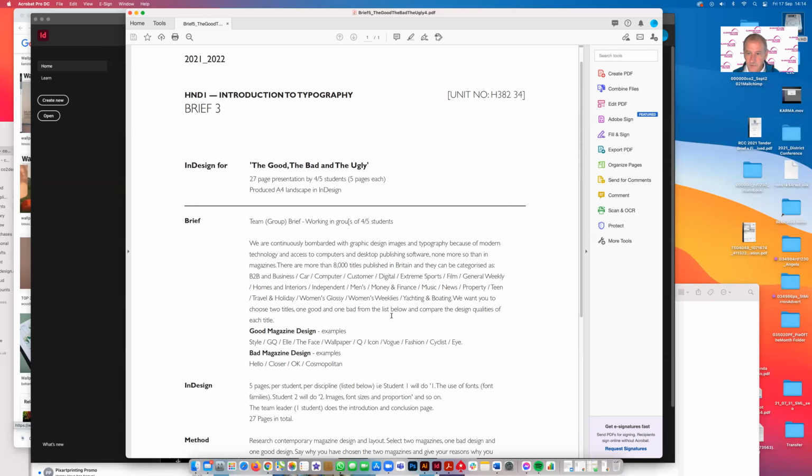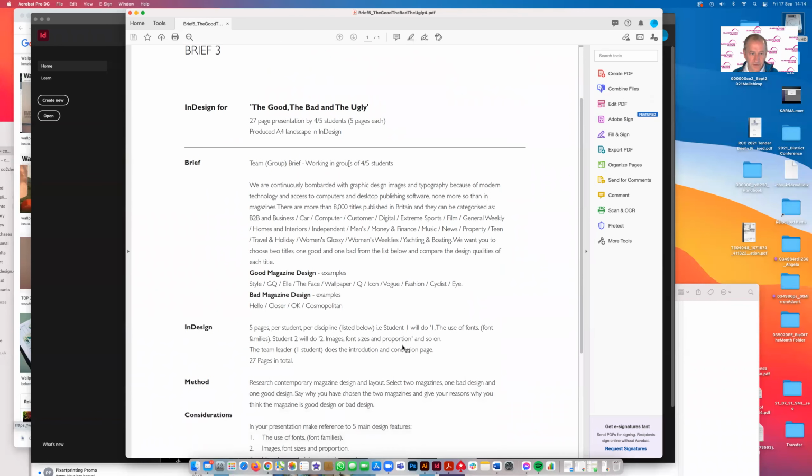I'm just going to explain to you about Brief 3, which is the introduction to type, the good, the bad and the ugly. It's just briefly how to set up your page for your presentation in InDesign. So this is the brief that we're looking at.